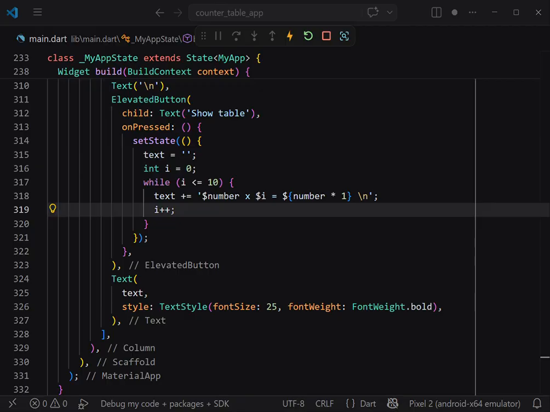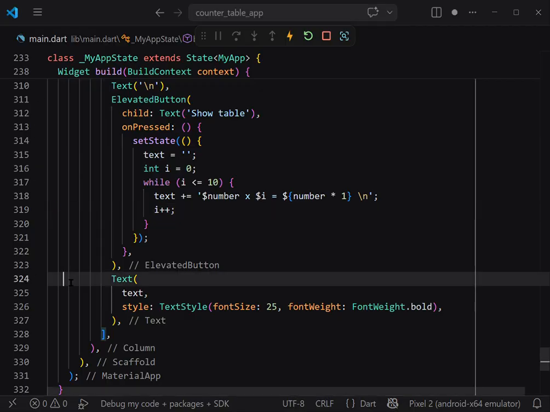But now if I will see, let me hot reload first. Okay, I hot reloaded, and now I will put this. Okay, so the whole table comes. Okay, the whole table comes with it.